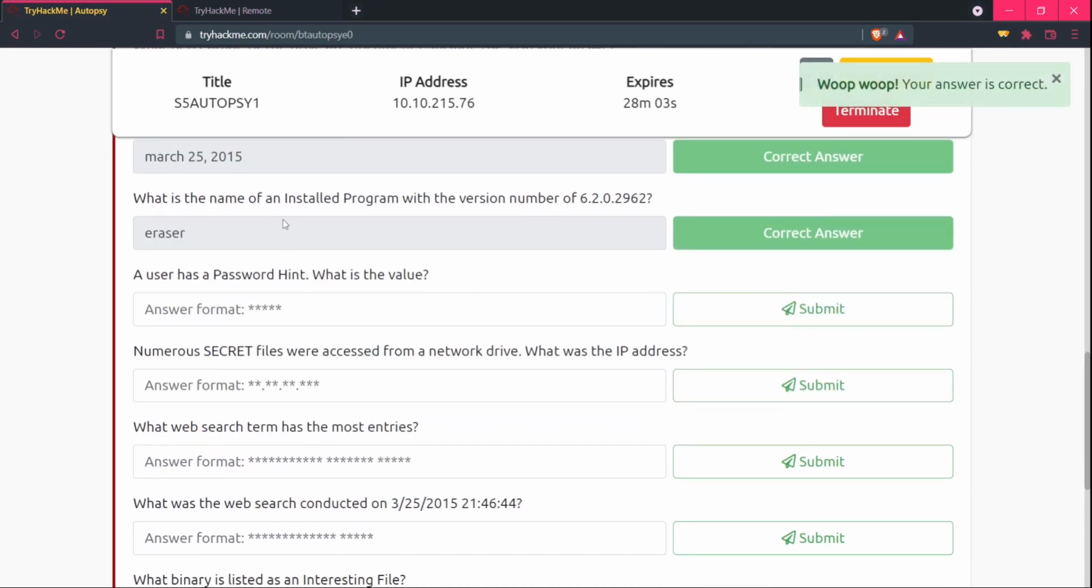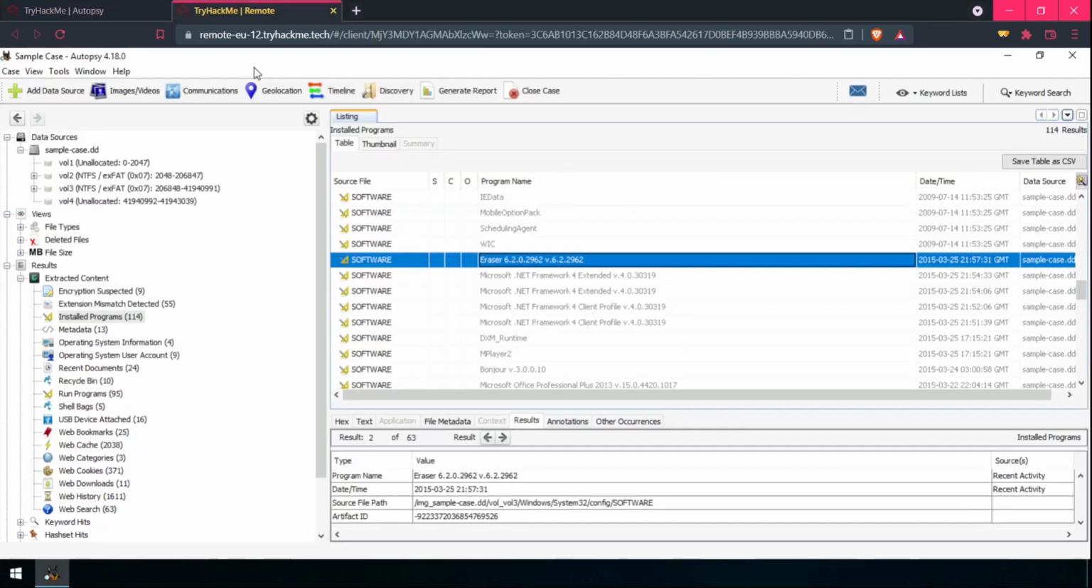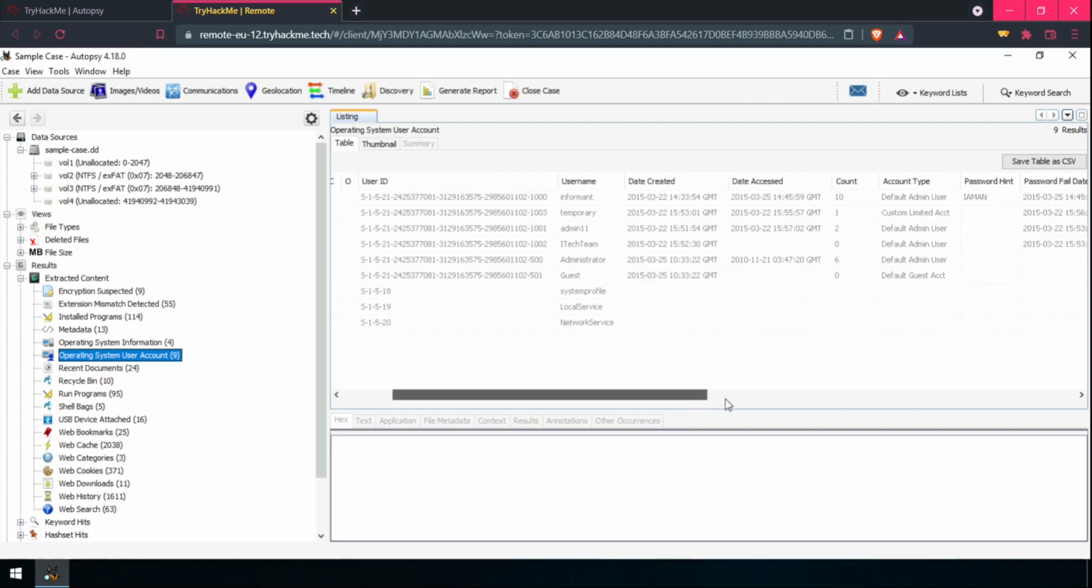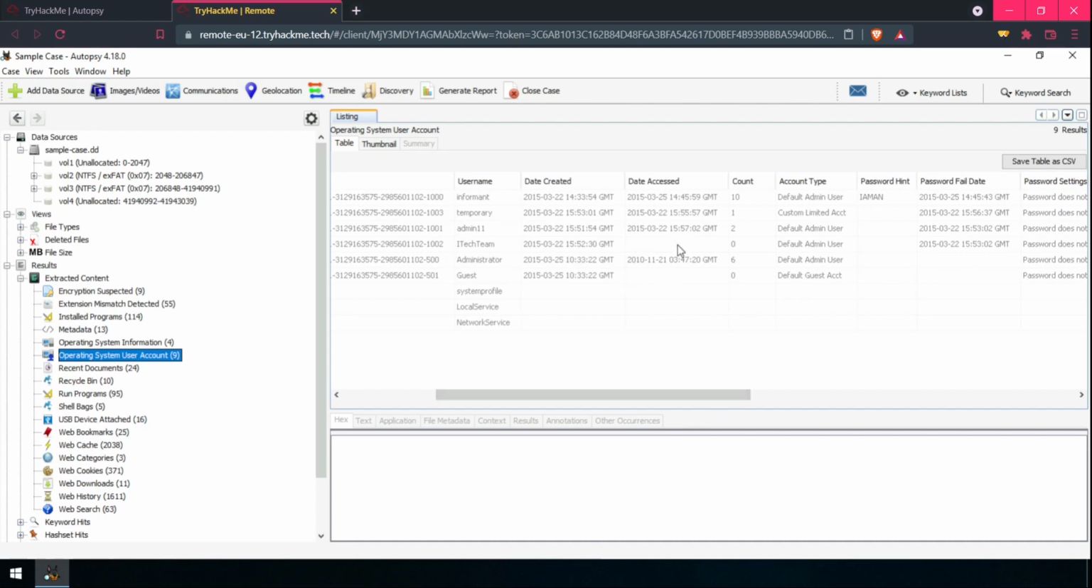Let's move on to the next section, which is, a user has a password hint. What is the value? I already told you there is one section which logs all the user account information. Let's move on to the operating system user accounts. Here we are given a lot of usernames: informant, temporary, admin11, IT tech team, administrator, guest, system profile, local service, network service. We see the date created, date accessed, count, and the account type or privileges that those accounts have are also given here.